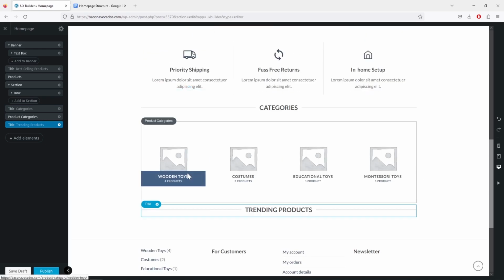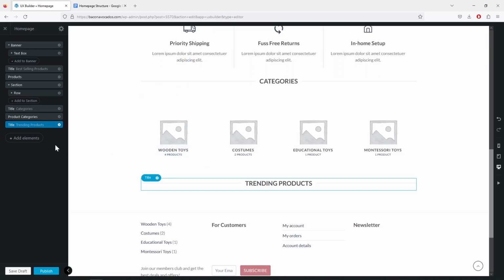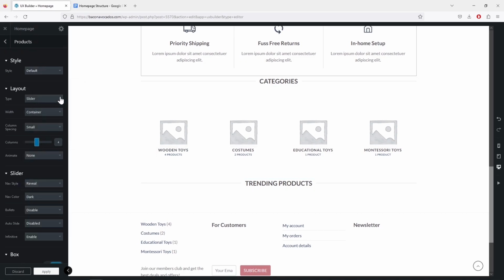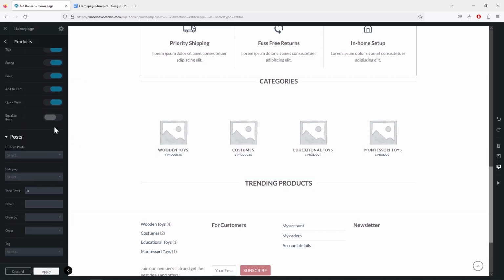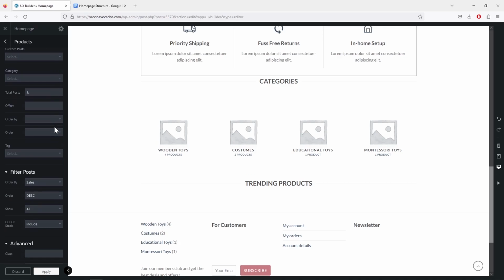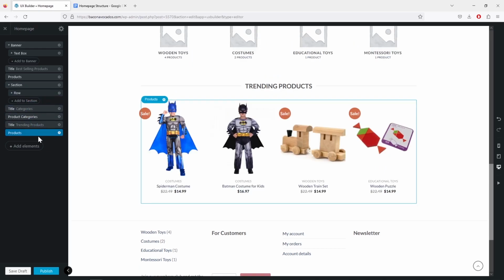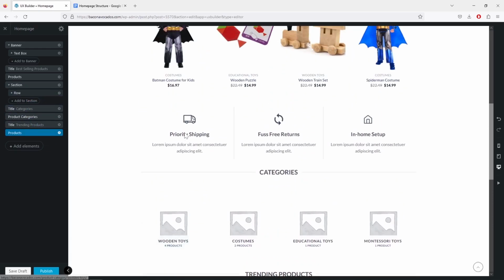All right, so now we have to add products element. So we can duplicate this previous element. Let's click duplicate, and now let's do some changes. All right, so instead of ordering by sales, we can select random. So it's gonna display random products. And again, it's up to you what type of filter you want to use. I usually like to go this way. Let's click apply, and now we have to move this product element just below this title right here. And this is how it looks.